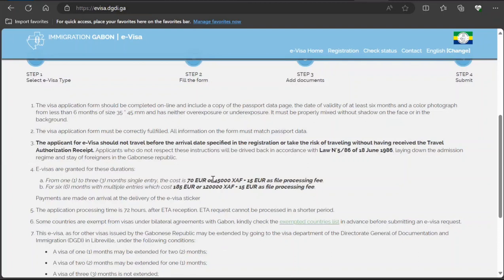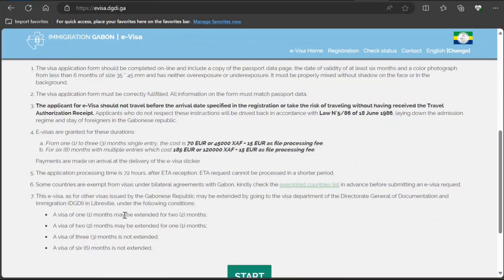They have given the fee information here. 1 to 3 months single entry costs this. For 6 months with multiple entries, it costs this. Payments are made on arrival at the delivery of the e-visa sticker. The application processing time is 72 hours.